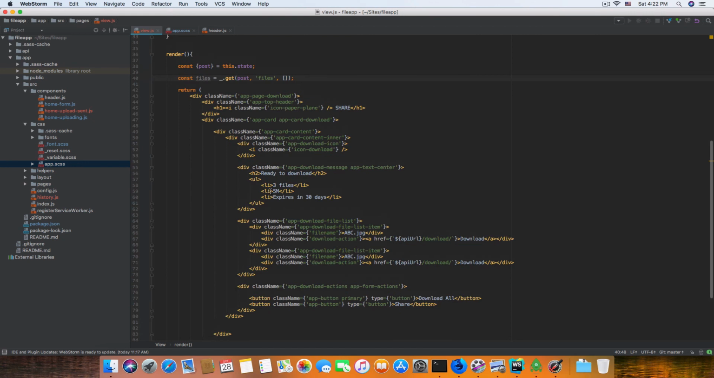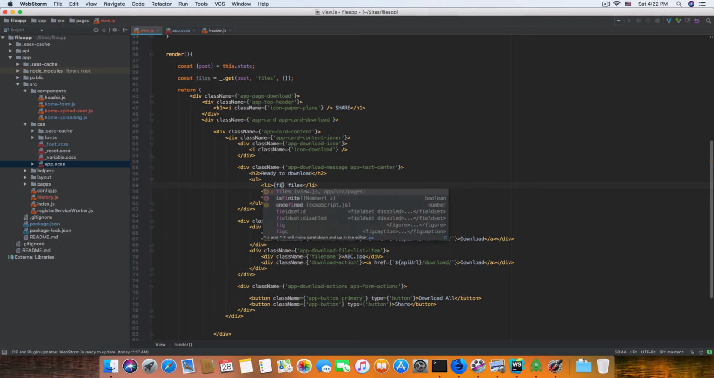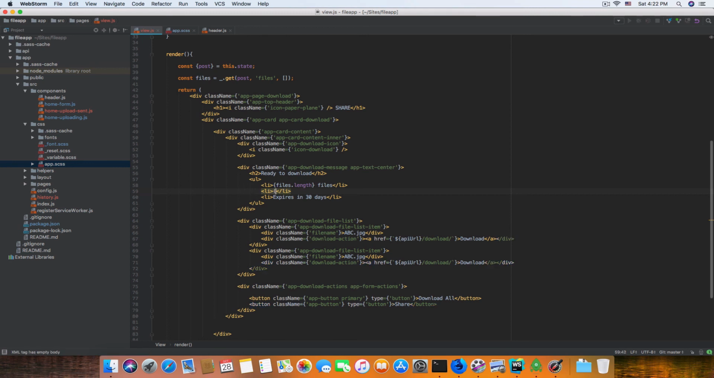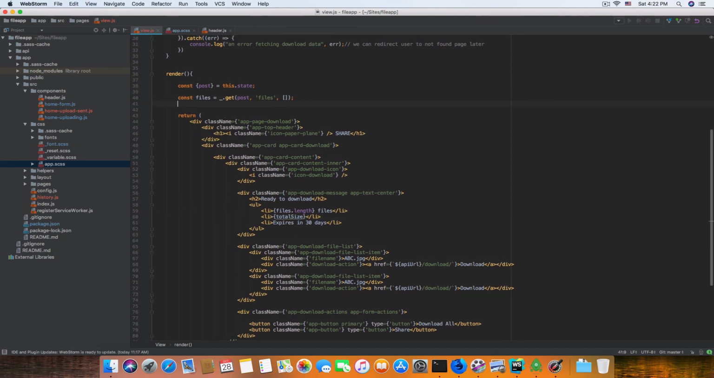Okay, so now the file. Now we can do that by file.length. Okay, now we need to calculate tutor size. I can do this. Tutor size equal, we need to do this by this dot get tutor download size, right?